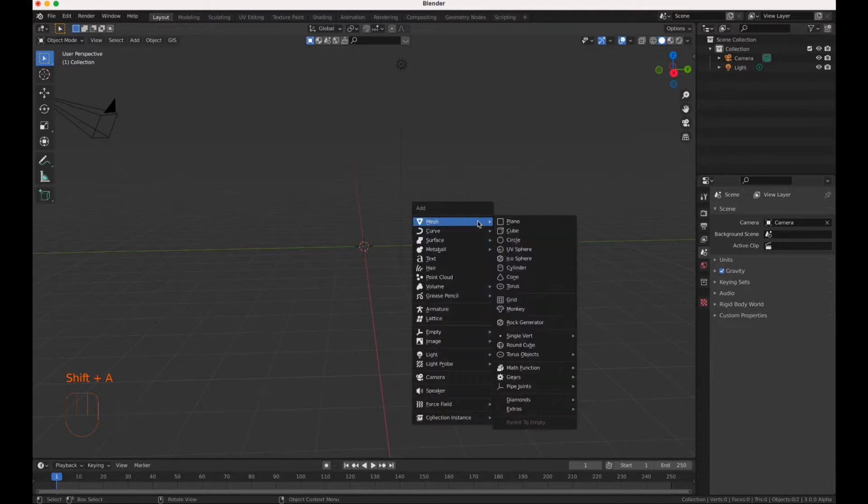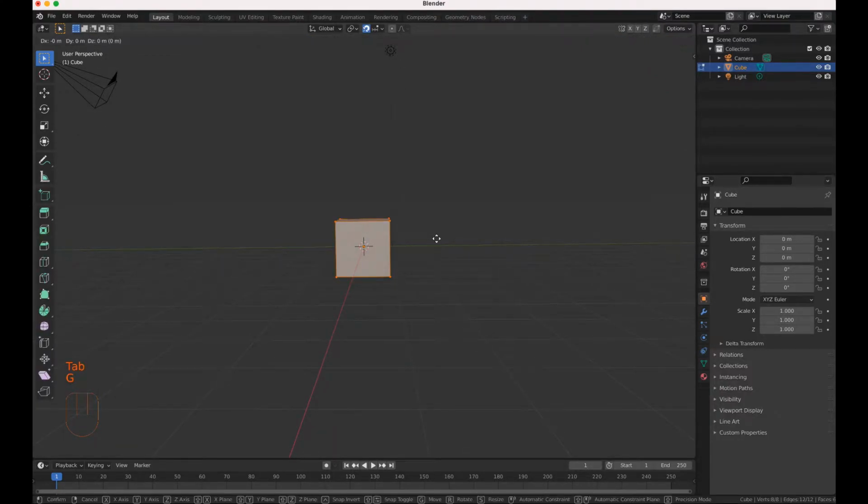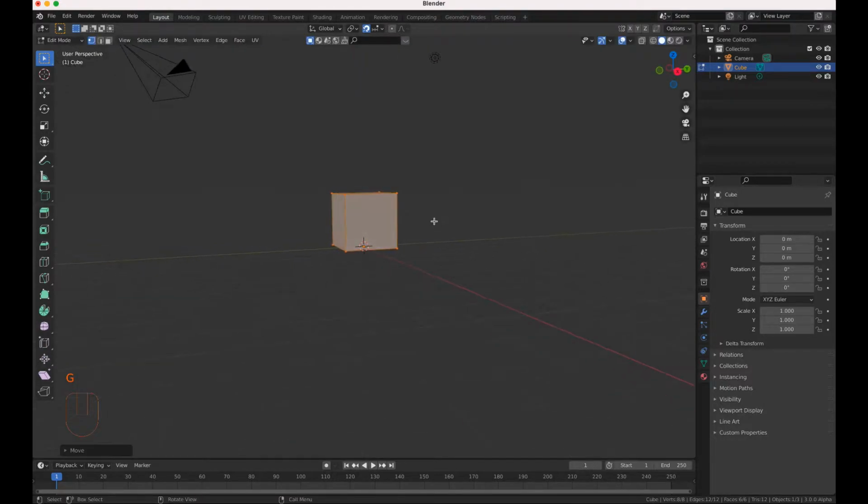We start with a cube, and I put on this snapping, which is pretty helpful here. I tap into edit mode, G Z, and I move this guy up. This is our house, so we call it house.